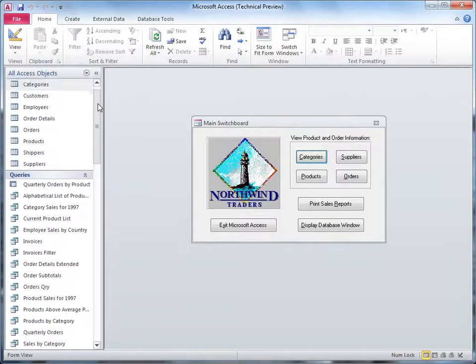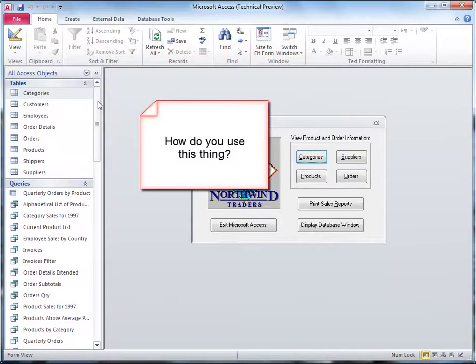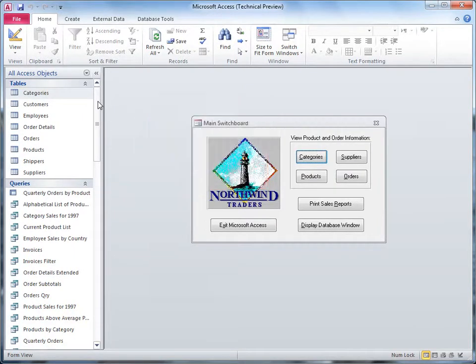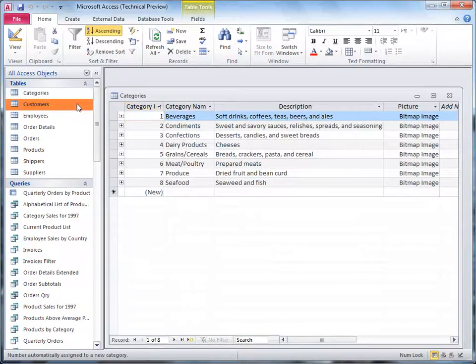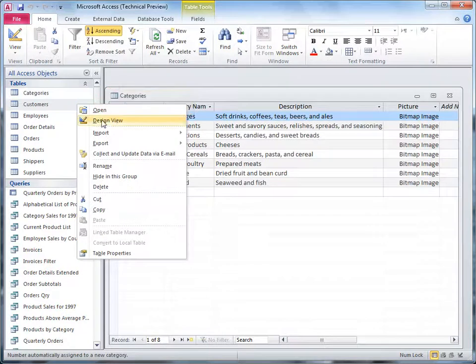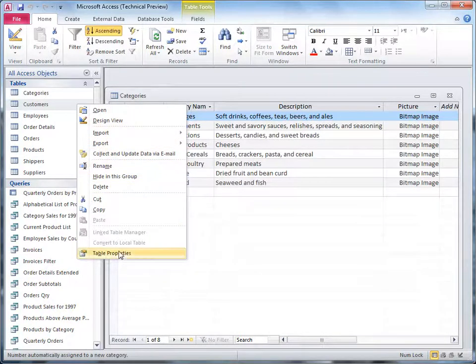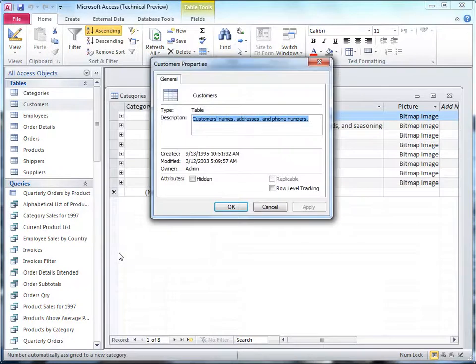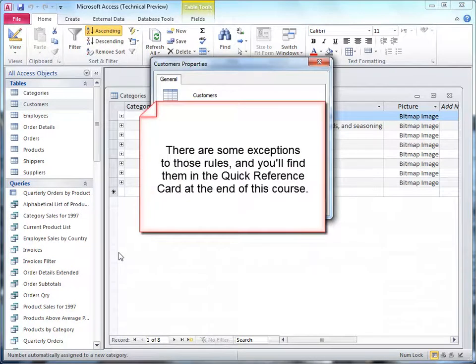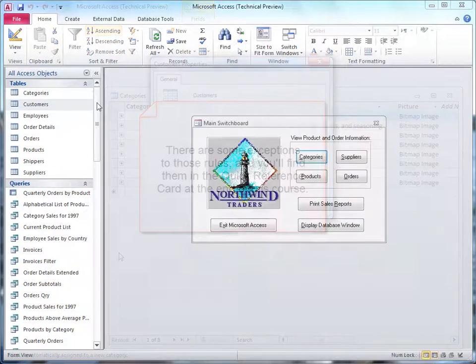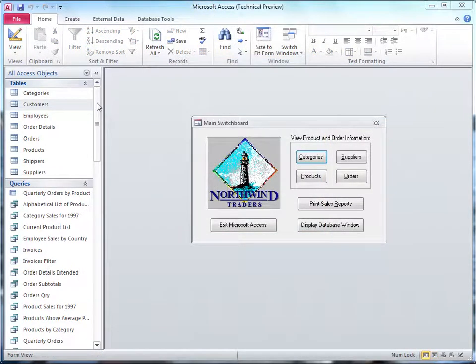So the next question is, how do you use this thing? And that leads to a couple rules. First, you double-click an object to open it for use. And second, you right-click an object to make design changes or take other actions such as exporting, renaming, or opening the property sheet for the selected object. Now, there are some exceptions to those rules, and you'll find them in the quick reference card at the end of this course.